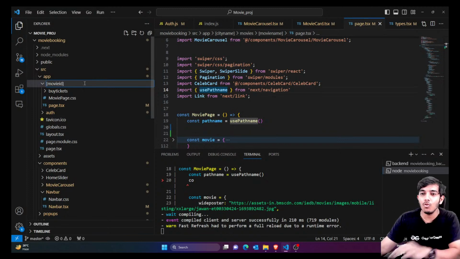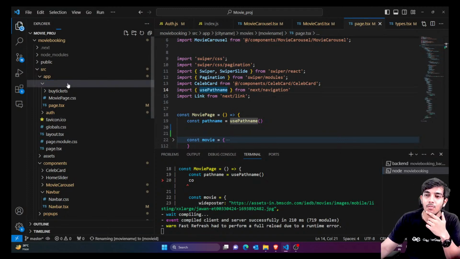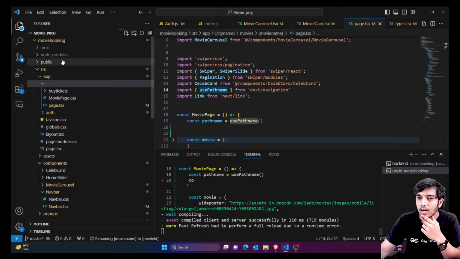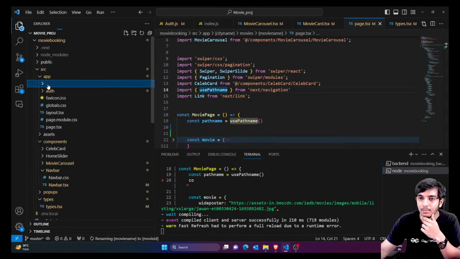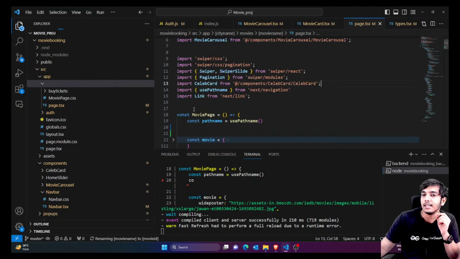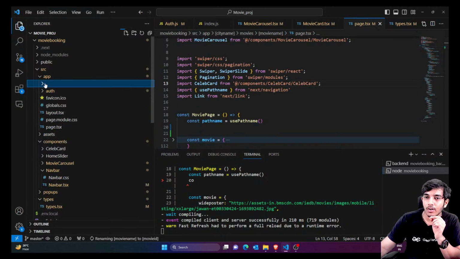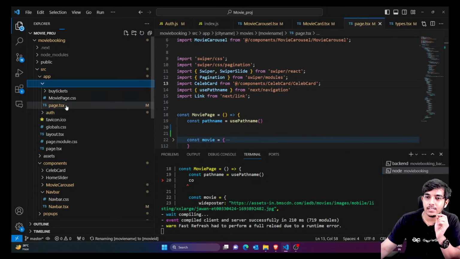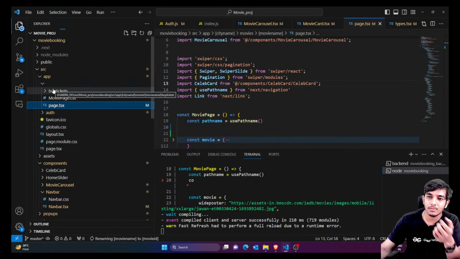So yeah, here we have the movie ID. Instead of the movie name, we were passing the movie ID. I've just changed it, and it might take some time. Now what you have to do is, guys, inside this you can see we have page.tsx. Okay, it might take some time to make some changes.